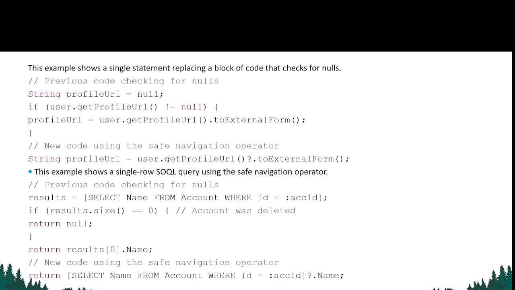Then we have already checked in the previous code for the value of nulls. So now we are providing the profile value, that is the profile URL is provided, and this is assigned as the null value. So if the URL profile user is not equal to null, then you will get the user profile and that will be generated to the external format and it will be stored in the form.